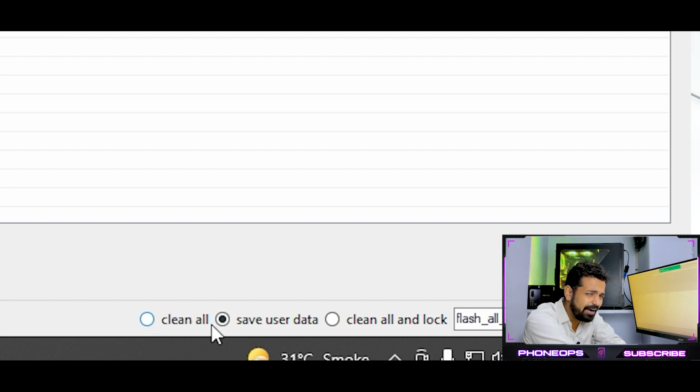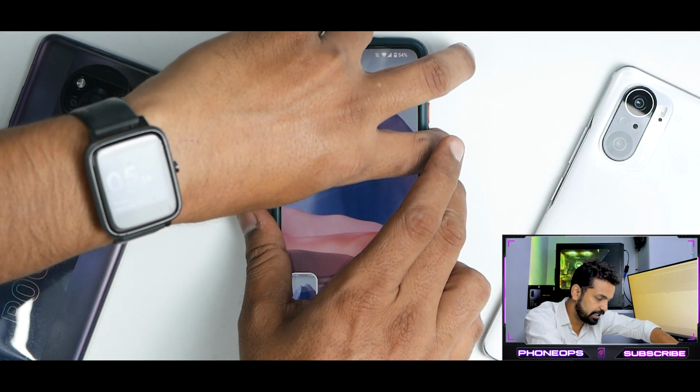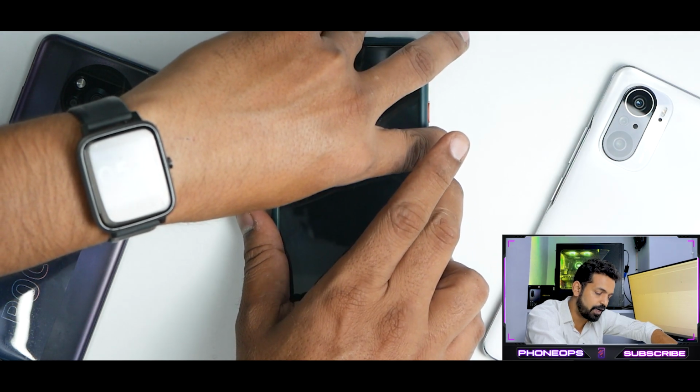Save user data, I don't recommend it. You will get a boot loop. Don't do it. Clean all and lock. If you want to go back to complete stock and relock the bootloader, this is what you'll use. I'll use clean all. Okay, now the drivers are installed, the flash tool is ready, so let's go ahead and do this. Okay, press and hold volume down and power. Keep it pressed till the time you see the fastboot logo.